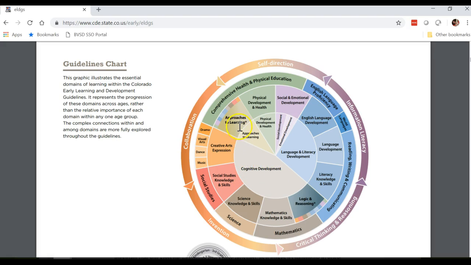And so you see that these areas that we discussed before continue into 3 to 5-year-olds, and then language development breaks out a little bit. Literacy, knowledge, and skills, language development, and then English language development for children who are learning 2 languages. And in early childhood, we tend to call those dual language learners, meaning children are still learning their first language and another language at the same time, one of which would be English in our case.